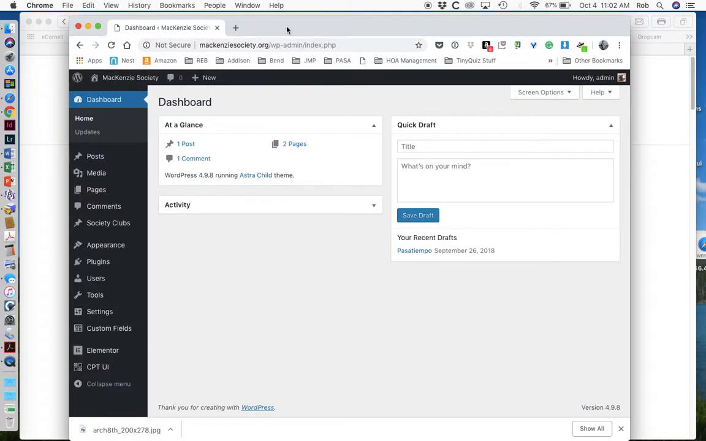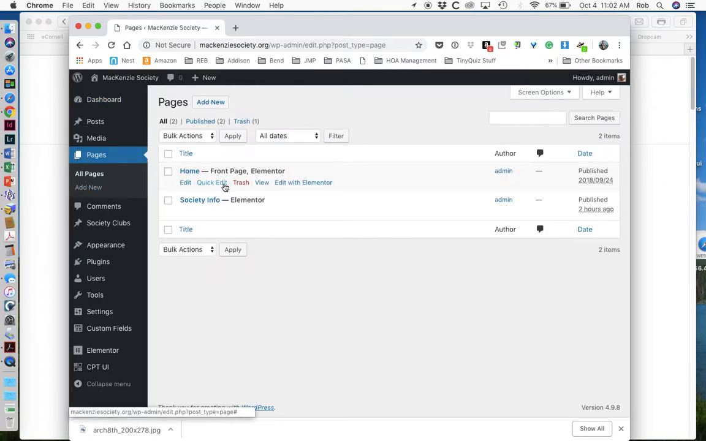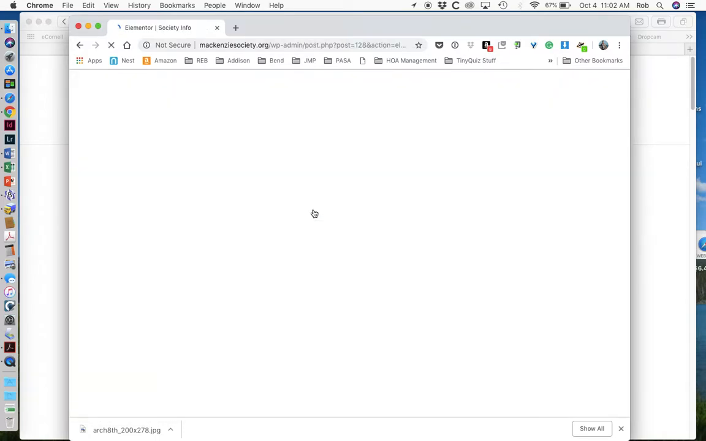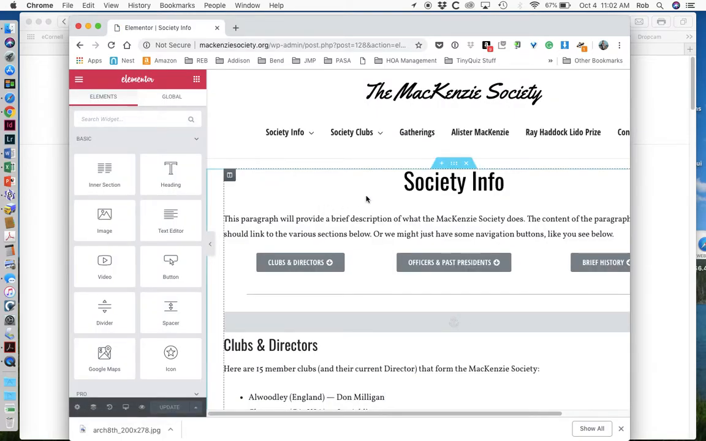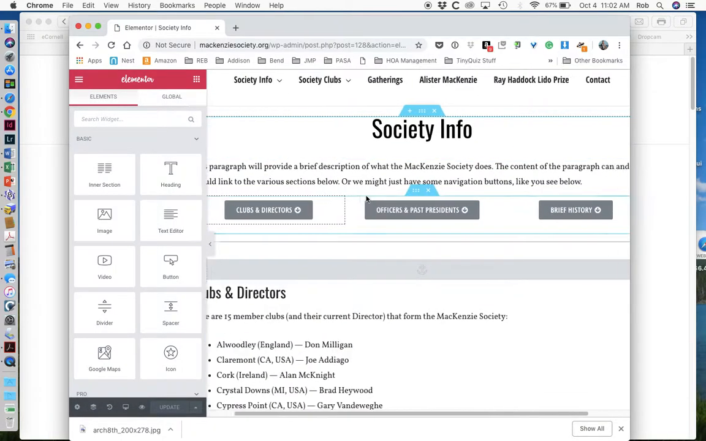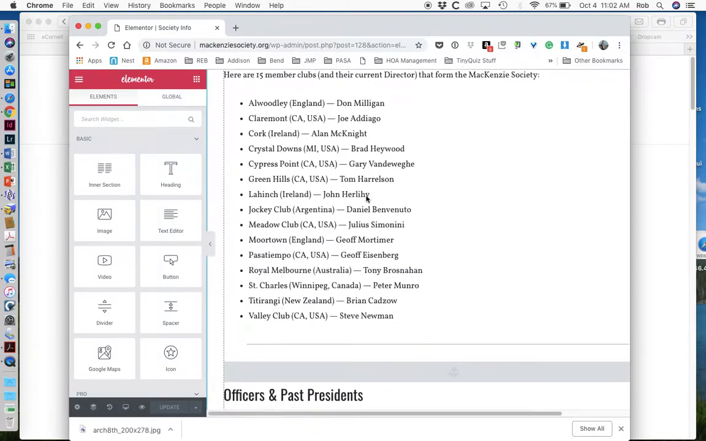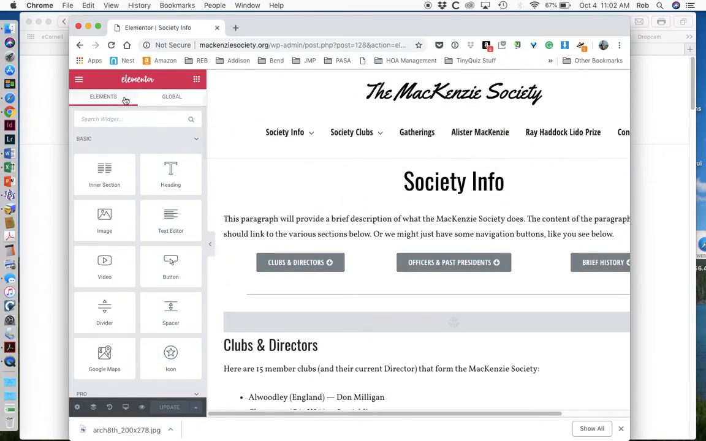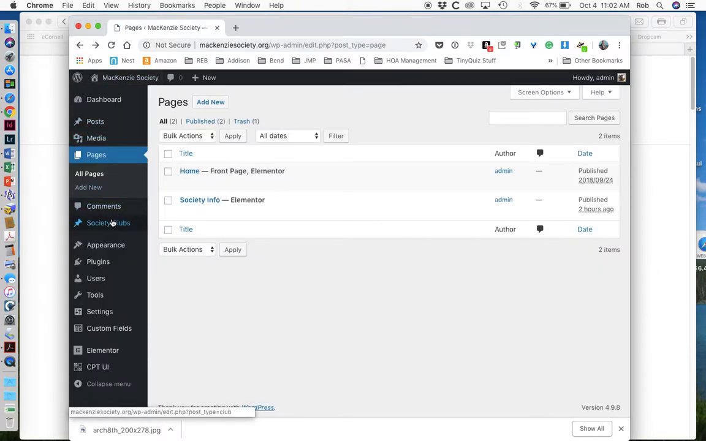the WordPress editor. This is the WordPress dashboard, which represents the website. This page here is the society info page, and if I edit it with the editor, you can see it's actually a nice visual editor that you can use, and you can easily update the content. Okay, but the clubs are a little bit different.